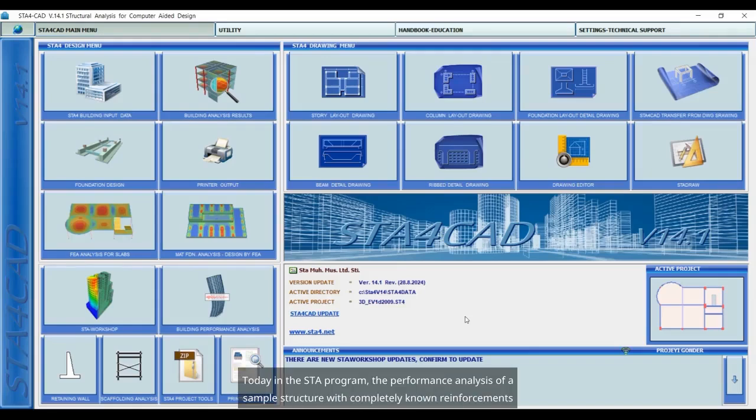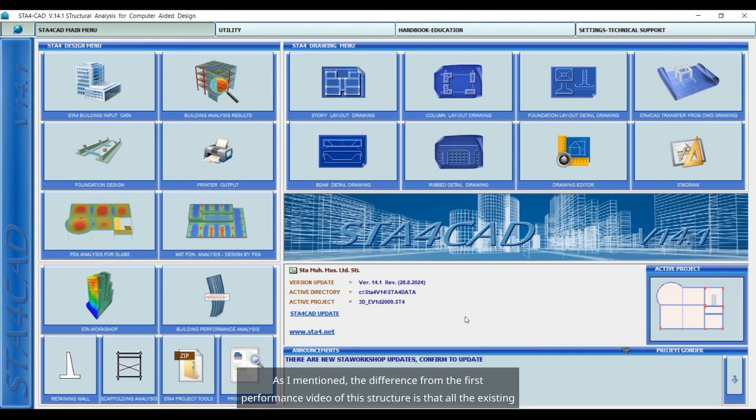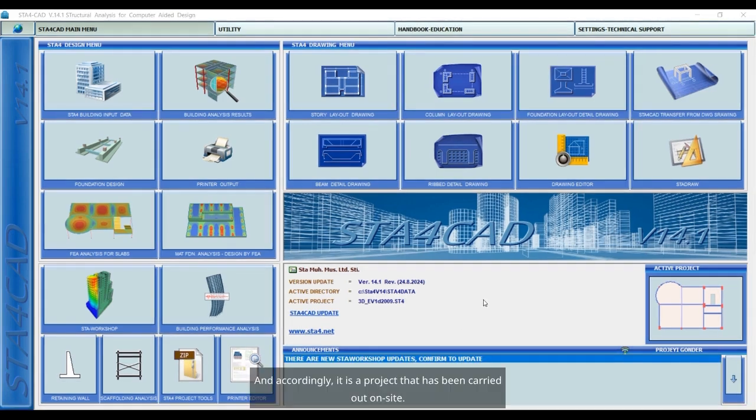Hello everyone. Today, in the SDA program, the performance analysis of a sample structure with completely known reinforcements will be examined. As I mentioned, the difference from the first performance video of this structure is that all the existing reinforcements are completely known and the structure was analyzed on the SDA program at the time. And accordingly, it is a project that has been carried out on site. And here, we will examine the performance analysis of this structure.